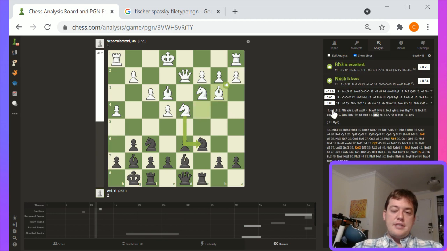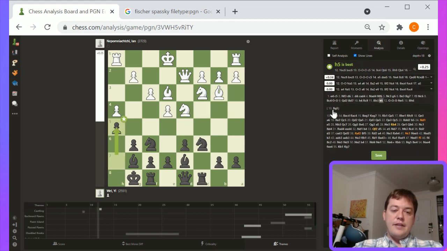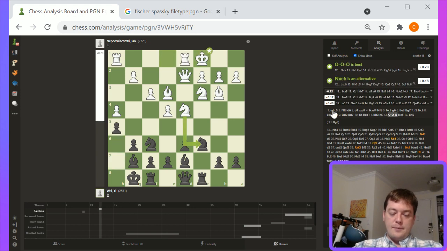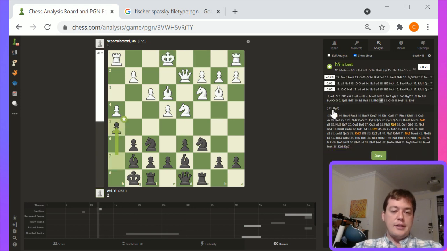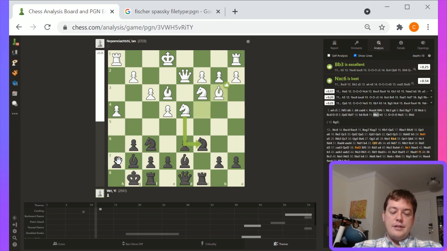Black proactively plays h5. Again, I'm not a huge fan of this, but these are GMs, and they have really good accuracy to it. If they know exactly, I guess I would say my reasoning on these types of moves is kind of simplistic.